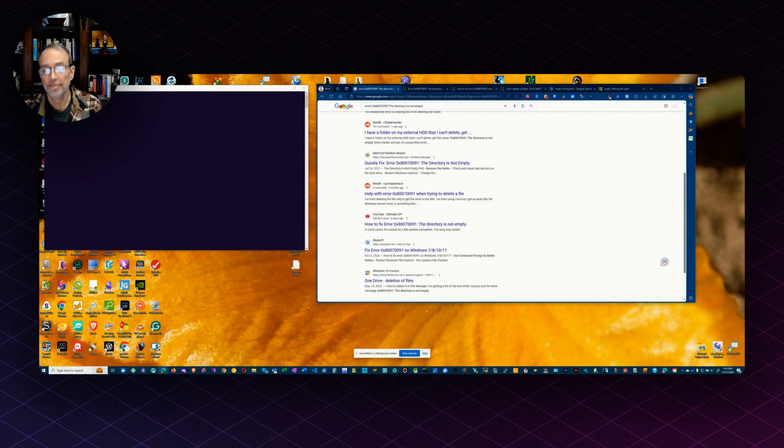Howdy, got an error message that is pretty common. People are trying to remove a directory and they get error 0x80070091. The directory is not empty. Now, I know of 3 different things that can cause this. When you look it up on Google, you get all 3 of them. There are different caveats to each one.